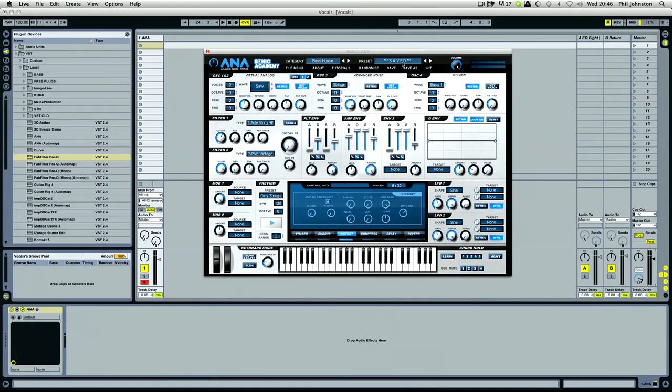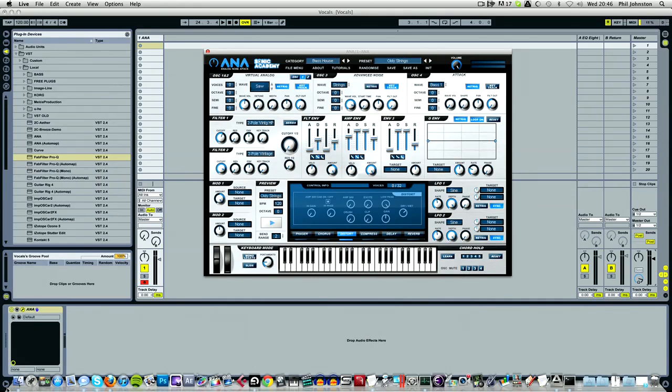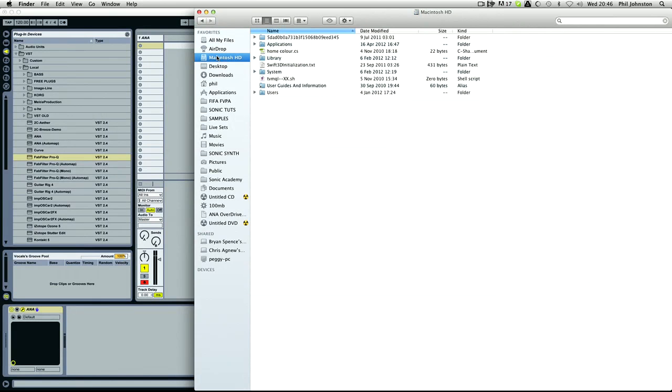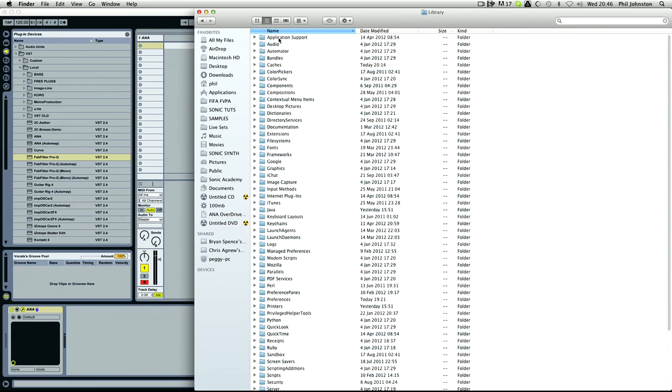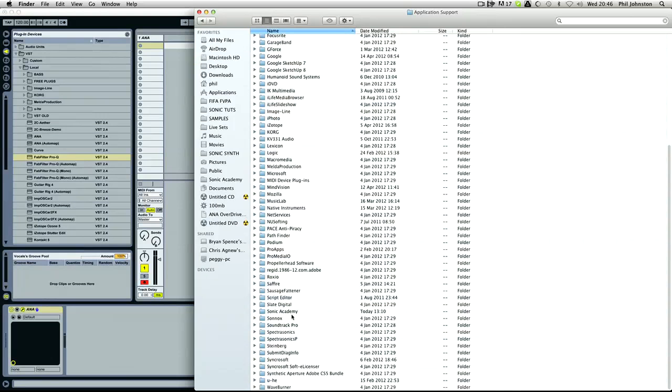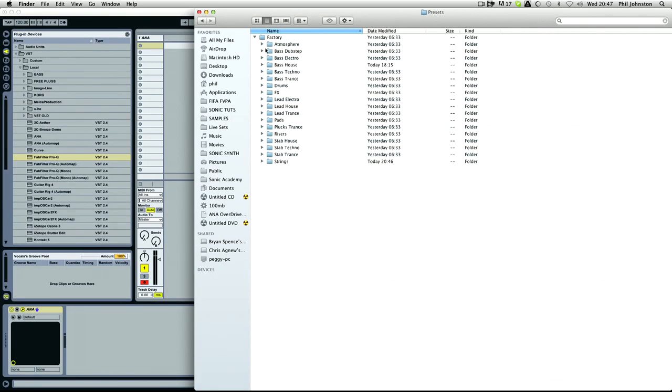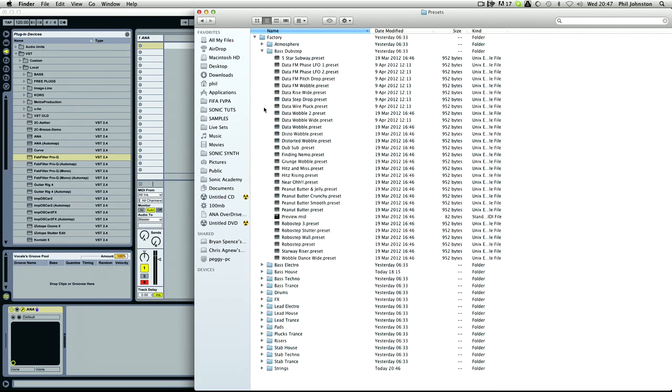Name your song or sound and away you go. If you did want to transfer presets from yourself to your mate or whatever, you can get to the folder and drag and drop them. This is for Mac only. PC is slightly different, I'll explain that in a second. Go to Macintosh, Library, Application Support, Sonic Academy, and then Anna presets, and that'll give you a factory bank and access to all the presets, and you can drag and drop them.